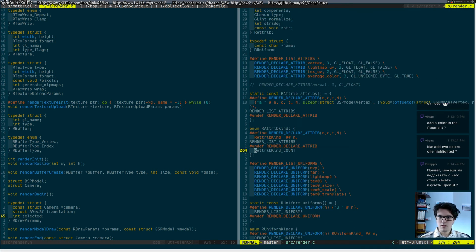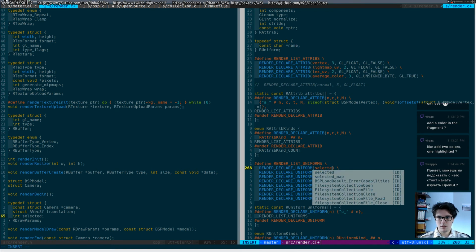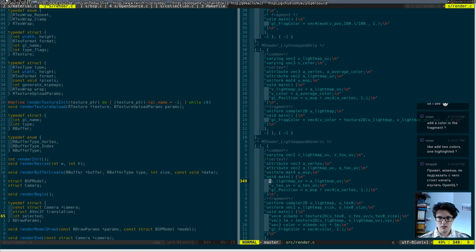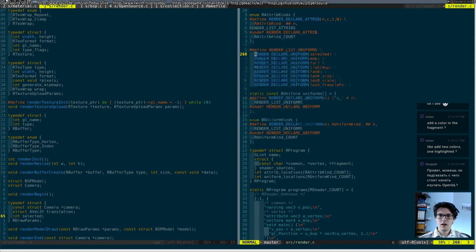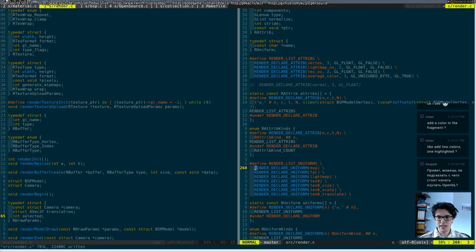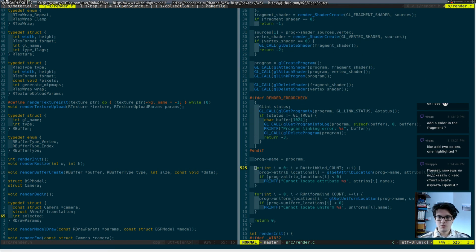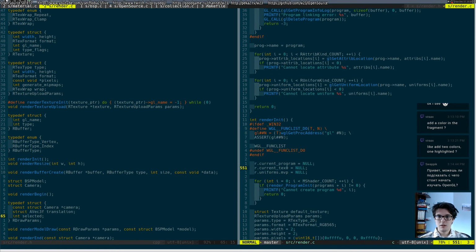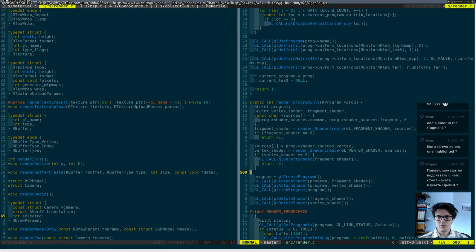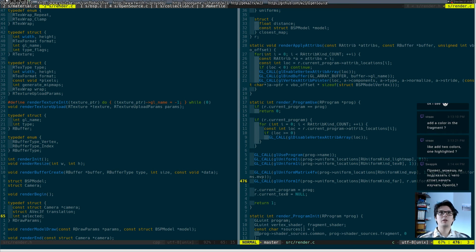Okay, let's do selections. Selected. Light map generic. V-color. I think the simplest thing to do would be actually to make it blink. So whenever I do render. Not make it blink, but make it actually transparent. Transparent.